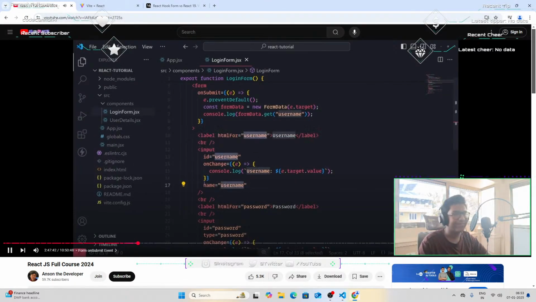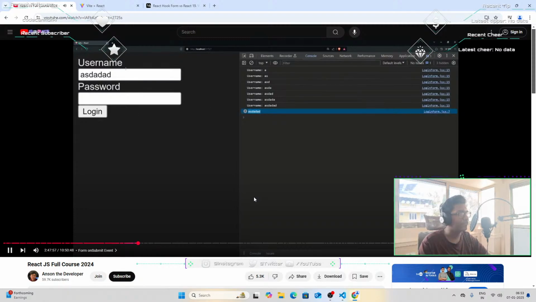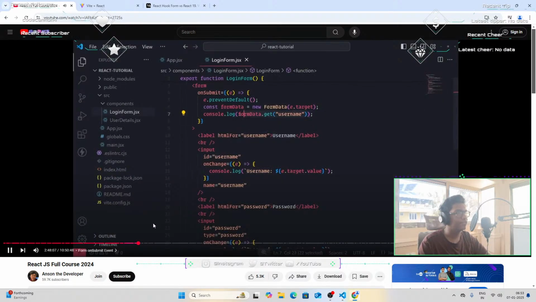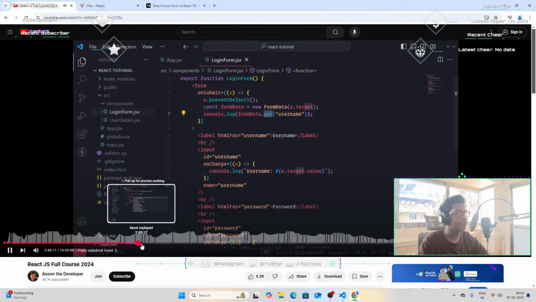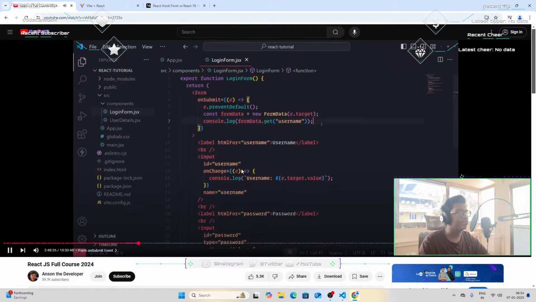The value of name for the username field is just username, so that is what we need to pass in. If I refresh and click login, you'll see right now it is logging the value of username. If I type Anson, you'll see that when I click the login button, it is logging Anson, which is the value that was retrieved from the formData.get function call. It's literally just getting that data from the FormData object itself. And notice how if I remove this name attribute from the input field, it's just going to return null. So you need the name attribute in order for this to work.